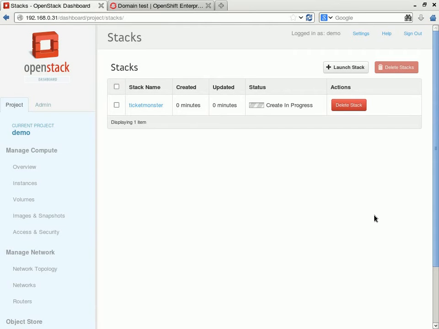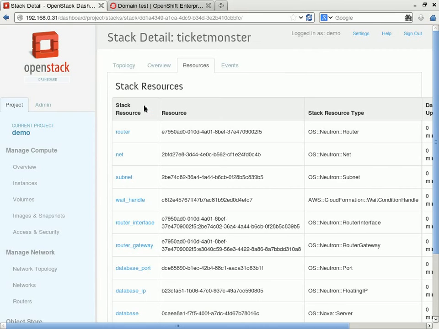One of the things that we can do is, as the build is going on, we can actually see the progress of it by exploring the stack itself. So if I click the stack at this point, then what we'll be able to see is all of the resources that are required to build the application. And in this particular case, there's quite a lot of them.